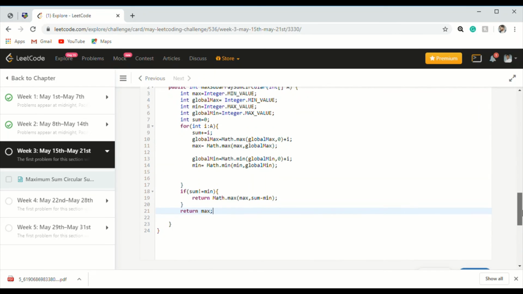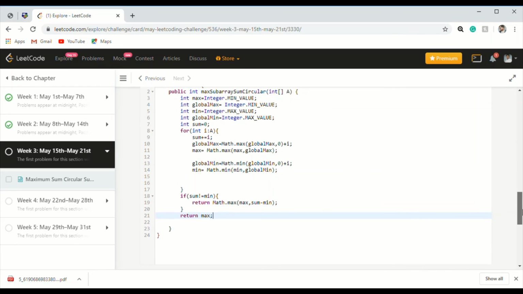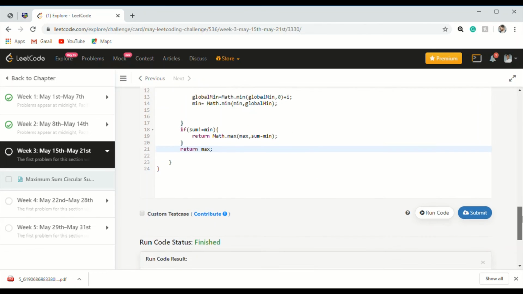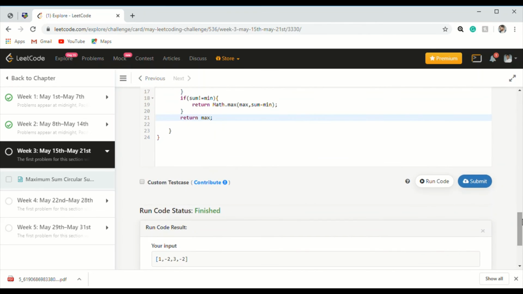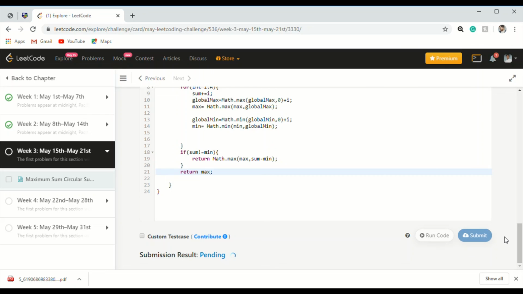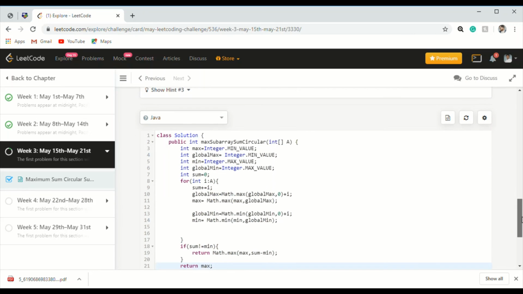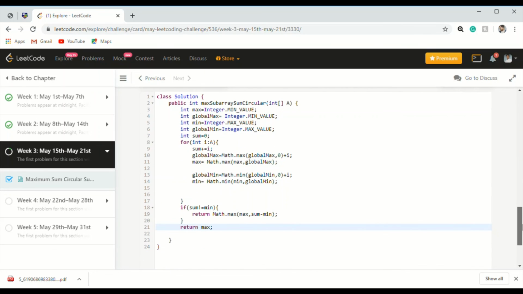So this was basically the code. Let us see if it works or not. Cool. Awesome. So this was the basic Kadane's algorithm. If you want me to explain it in another video, I will definitely make another video on Kadane's algorithm.